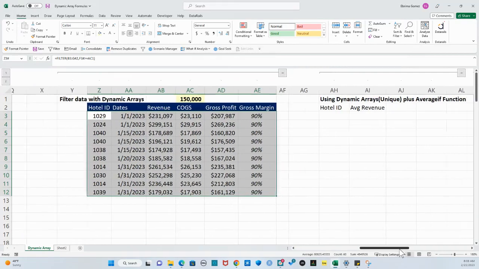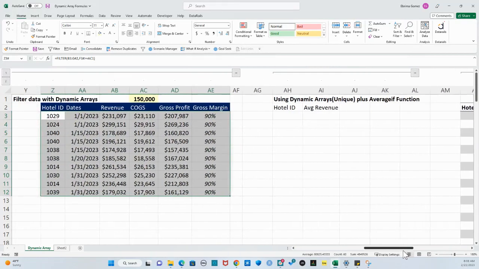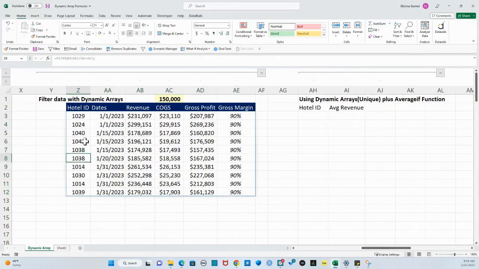So now let's take it to the next level. Now we've seen over here we have some properties that are coming in twice. Let's say this one is 1040 ID, and then you have the 1014. So basically it's hard to tell what's the average revenue that this property actually brought in, right?